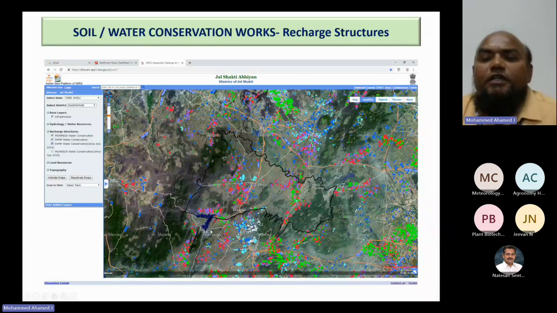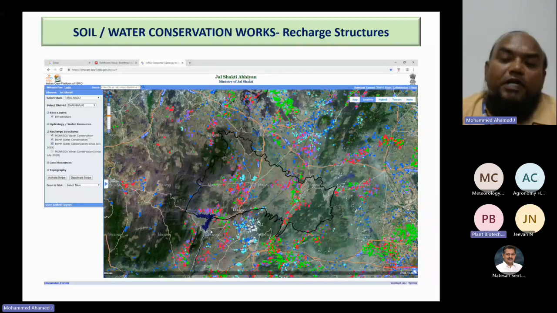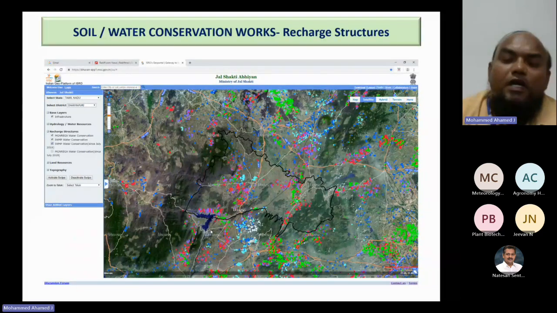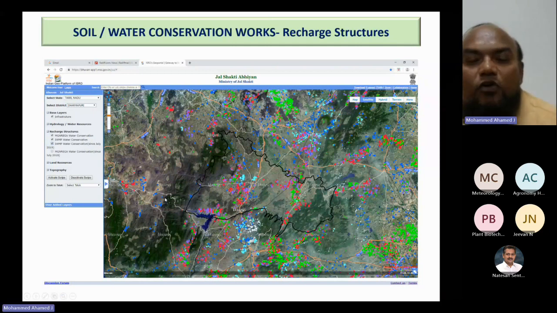So likewise, when these data sets are incorporated into the geospatial domain, we can use them for various applications. One such application is in the Jal Shakti Abhiyan of the Ministry of Jal Shakti, identifying what are all the water structures that have been developed, where all these previously developed structures are, where they need to be developed, and what are the possibilities of developing. In a couple of slides I'll make it clear how best these geospatial data products can be used.